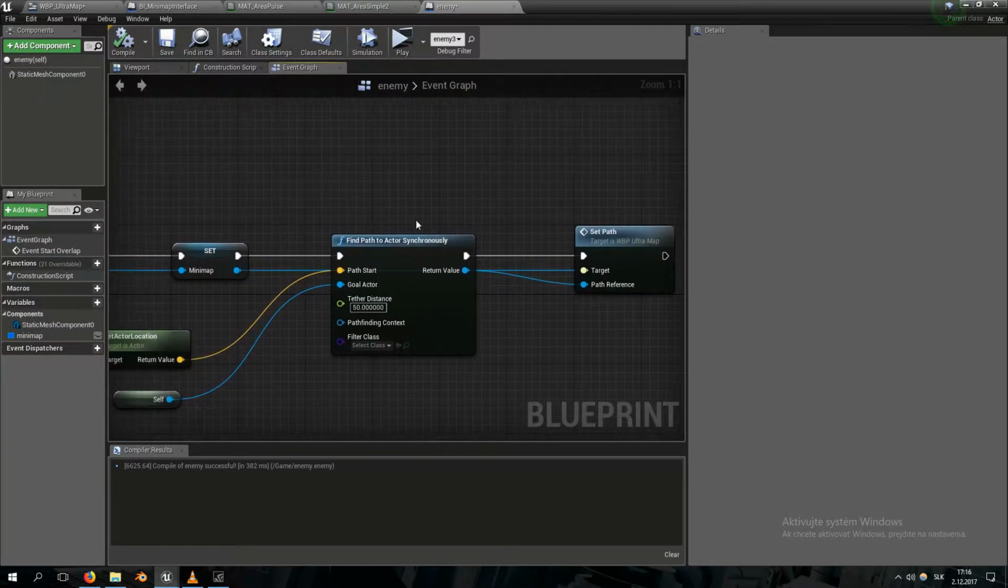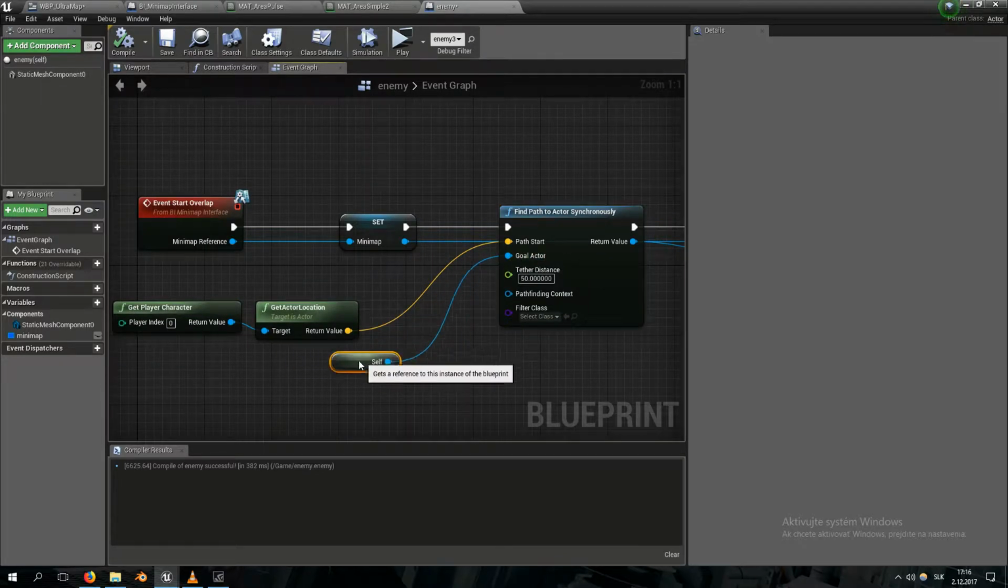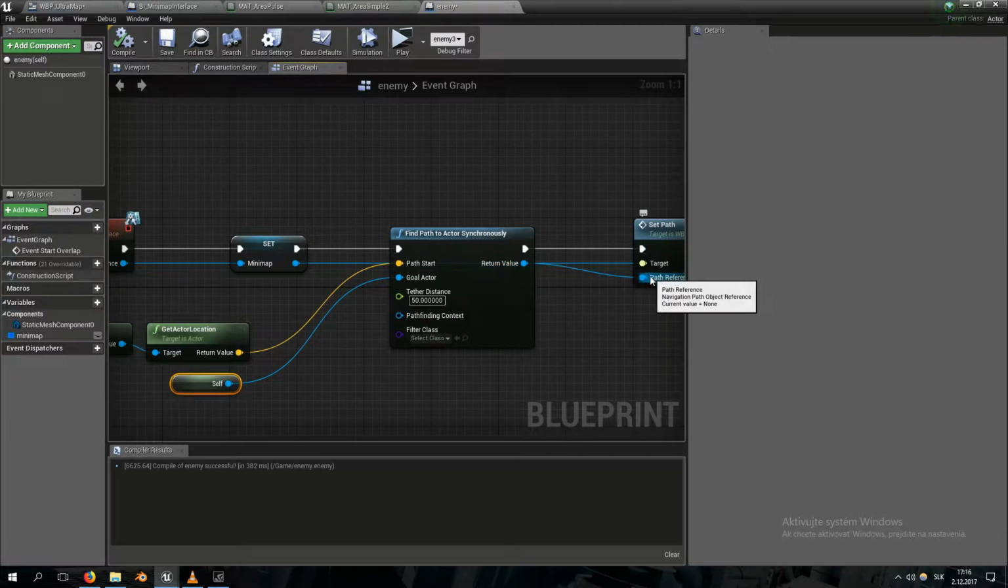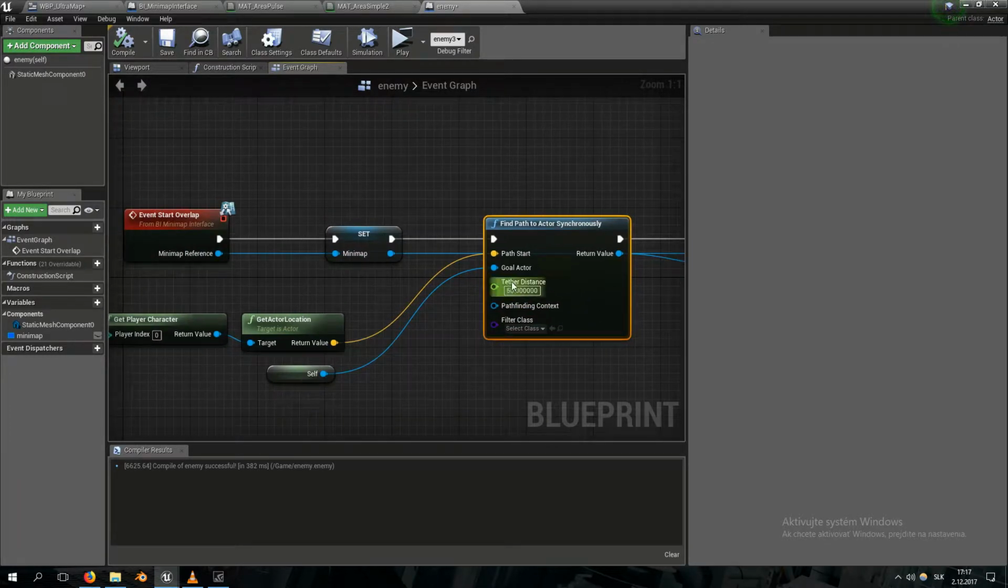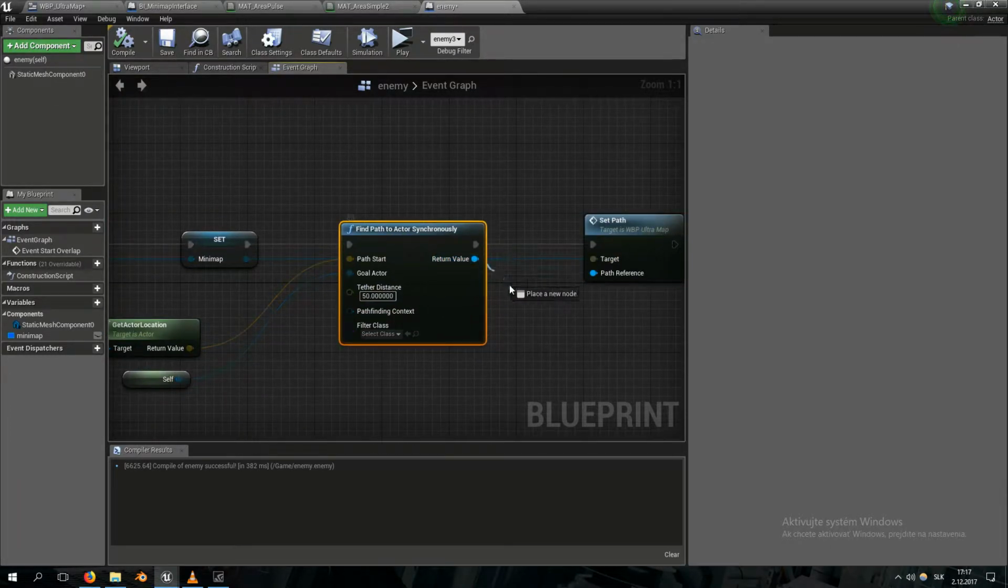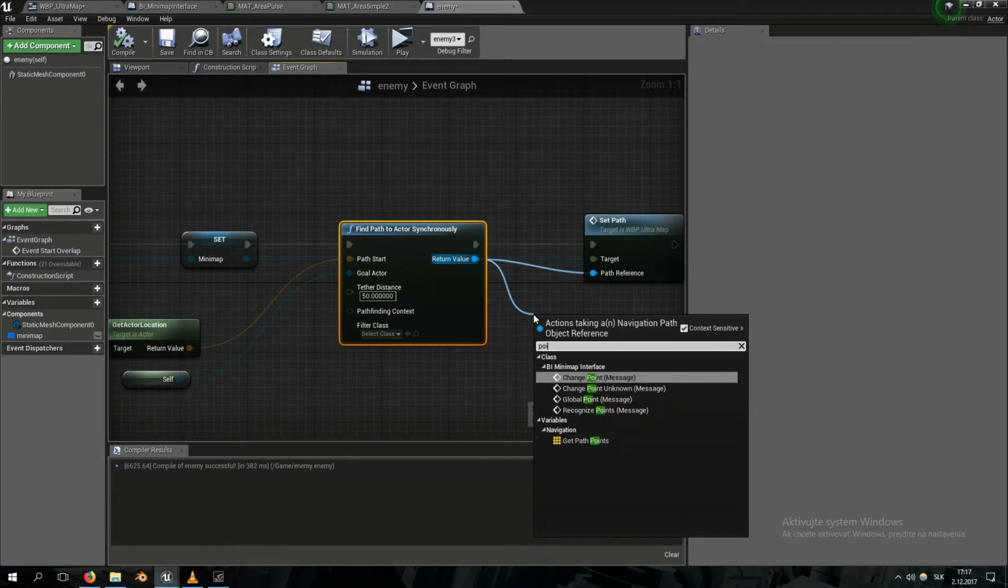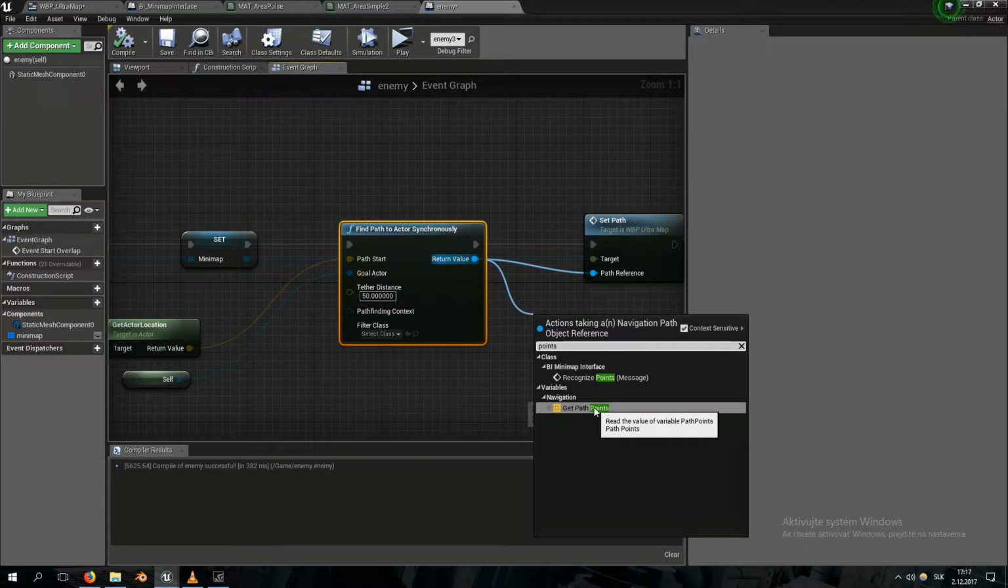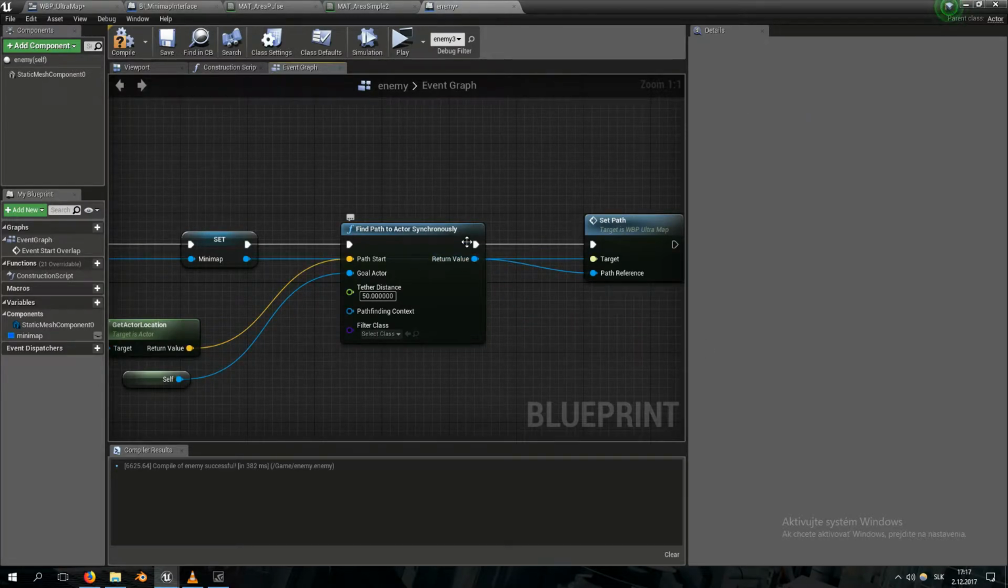So what this function does, apart from finding a path, is it also updates this path if the actor that is to be followed changes its position. So that's why it's more useful to pass a reference to this path instead of just the path points, right? Because you can get the points of this path this way, get path points, but this is the better way of doing this.